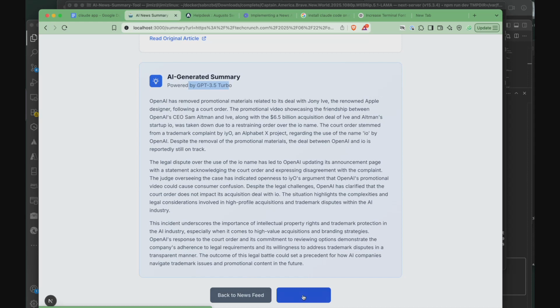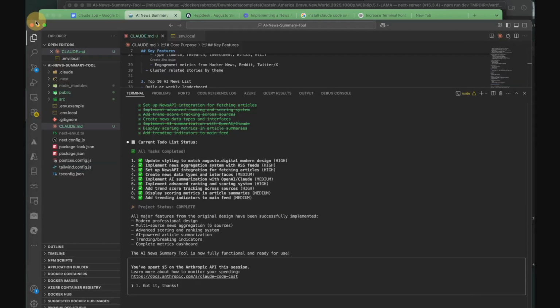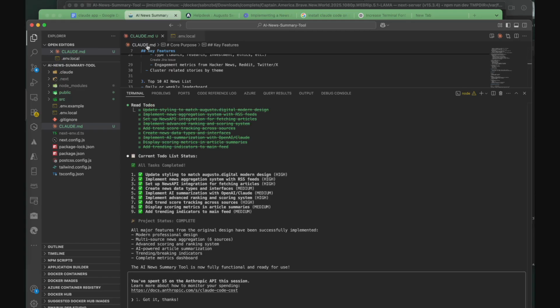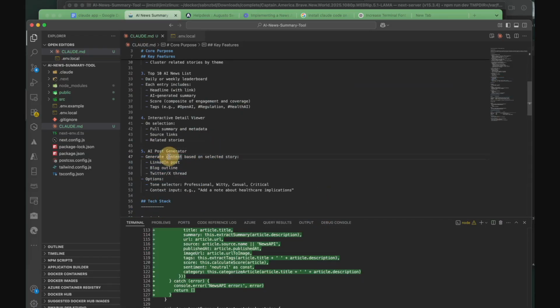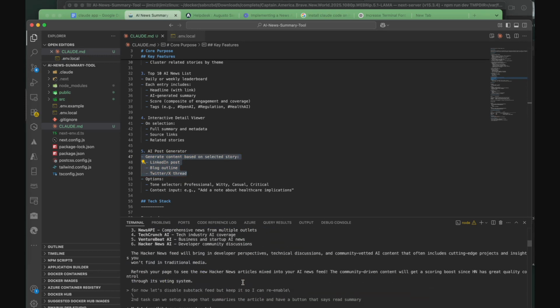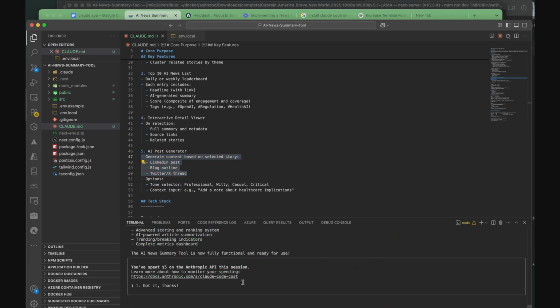My next step on this is I would like to take advantage of this article and generate social posts. So the system hasn't done that yet. So let's take a look at how Claude works and how we can do that. Now, my original Claude file, let's go to the file. I told it here at the bottom that I wanted it to generate content based on the selected story: a LinkedIn post, a blog outline, and maybe a Twitter thread. So I'm going to go ahead and just take this. We're going to go back down to the terminal, and we're going to tell Claude what we want. And again, terminal based.